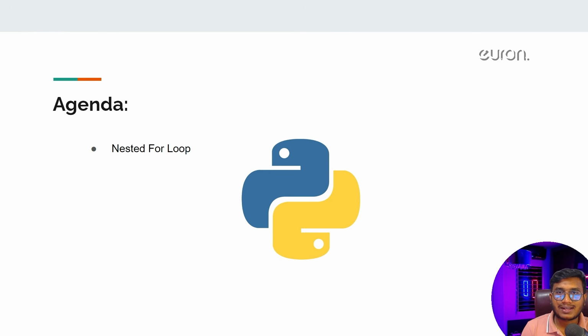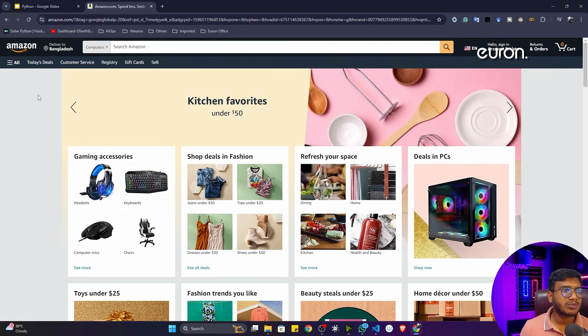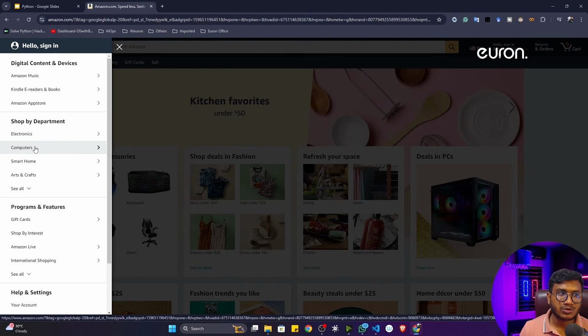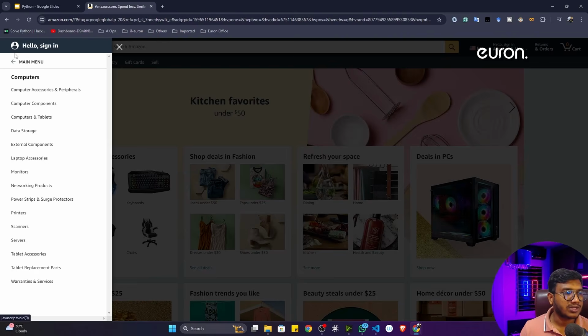Let's consider the same Amazon example I have given. Let's go to the website and try to understand. To give you one best example, I can use this category tab. Here you will see different categories like electronics, computer. Let's say I want to choose computer products. So I will click here. Now all the computer products available inside this website are coming here.